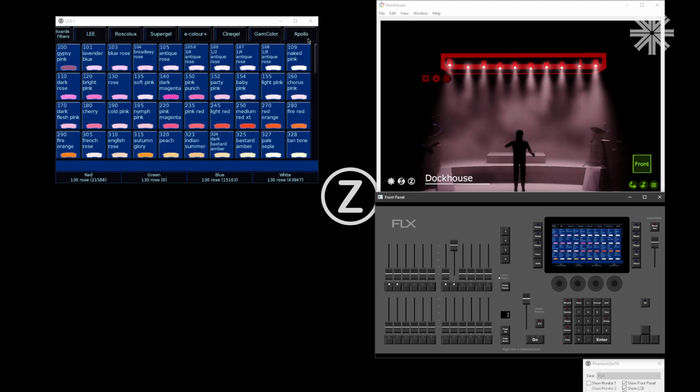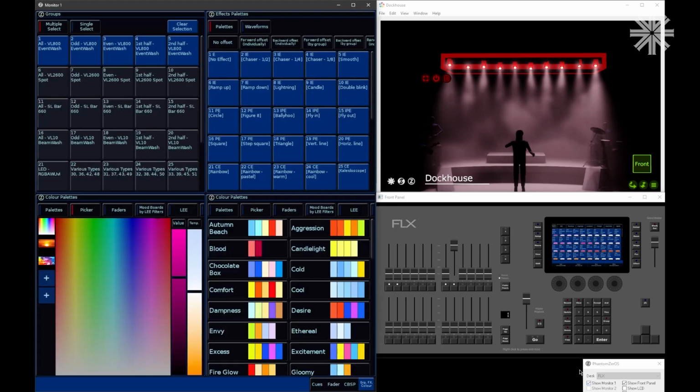So what I'm going to do is I'm going to go and open my external monitor so that we can see things a little bit easier.